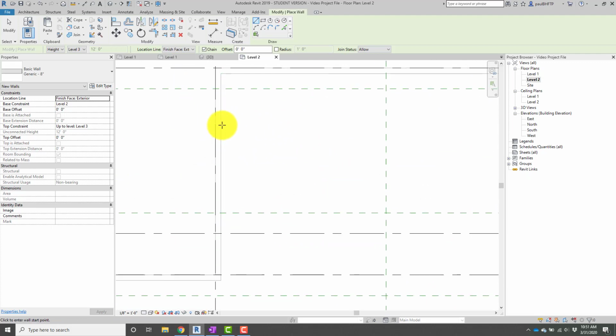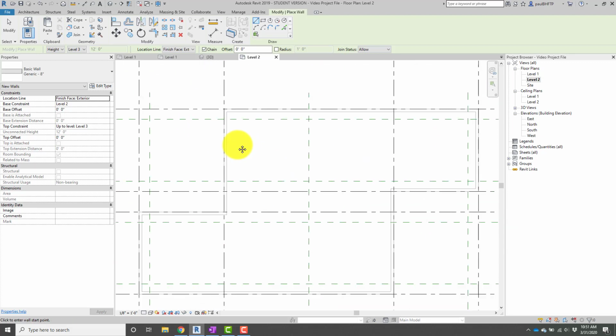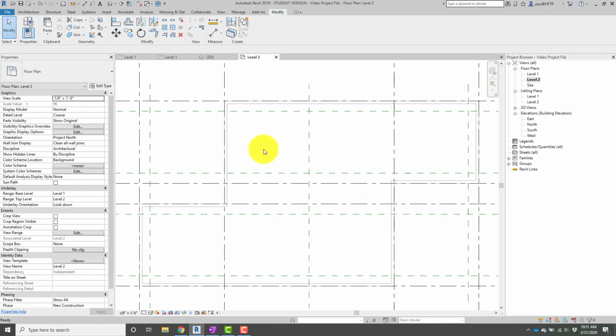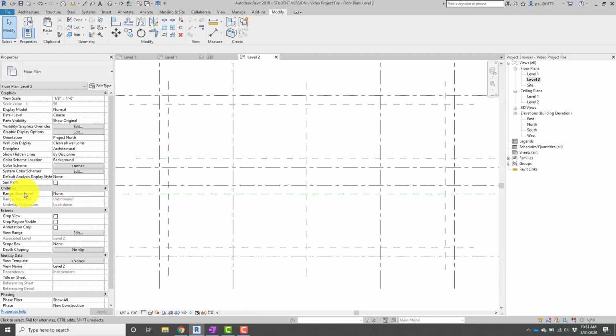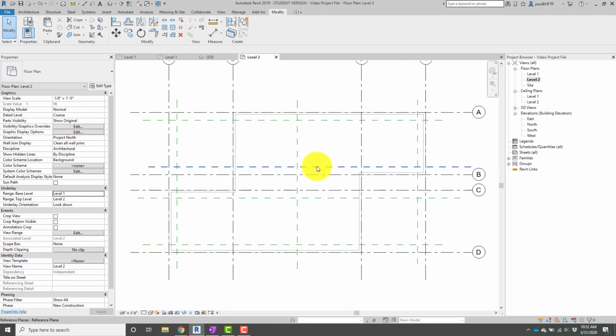That wall below is actually an underlay, that's why it's that gray color. So it's showing me the walls that I've modeled on level 1. We can turn off that underlay. If you hit escape, you can see your underlay is over here on the properties bar. It's showing level 1 underlay. I can turn that off here by changing range base level to none.